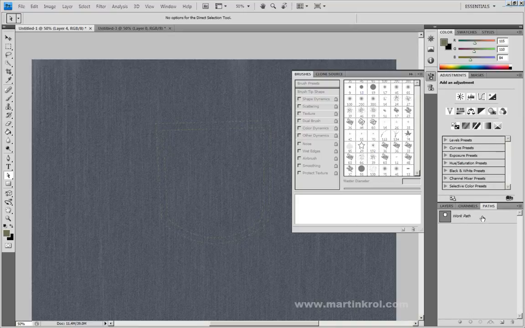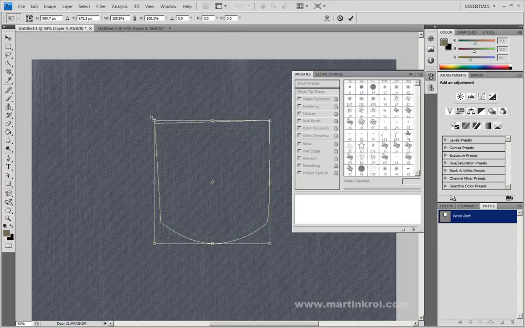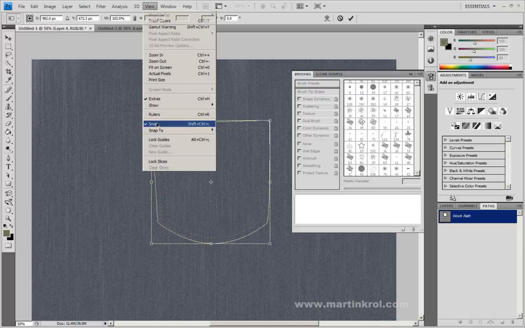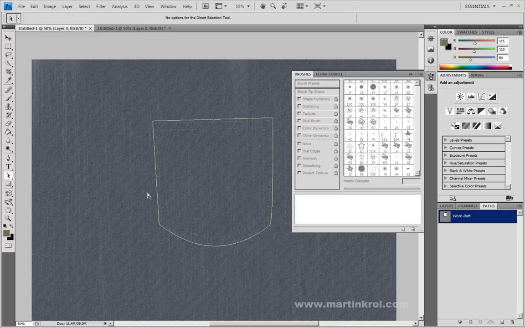Well, let's go ahead and just select our work path again, and let's once again go into edit, free transform path, and let's size it up, not too much this time, just a little bit. And of course snapping is kind of annoying right now, so go into view, turn off snap. So now we have much more freedom when we're working with our path here. Something like that will do. And go OK. So now we have a path that's slightly bigger than our overall pocket.